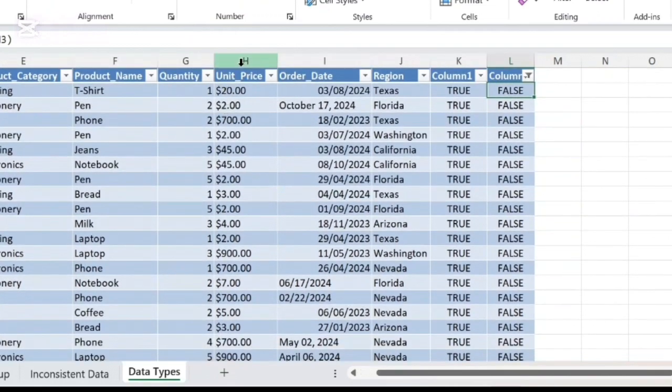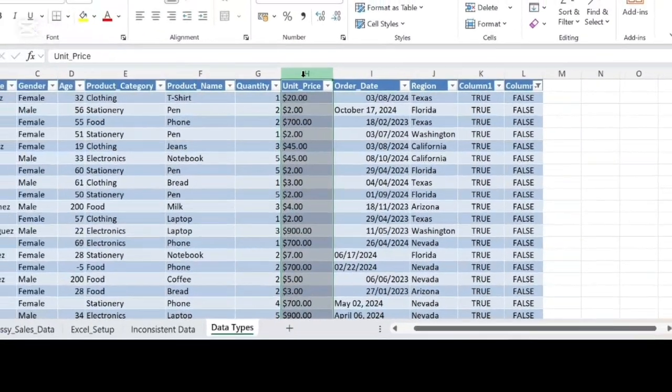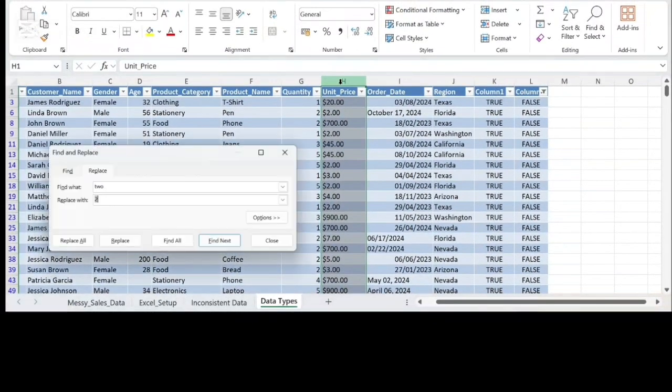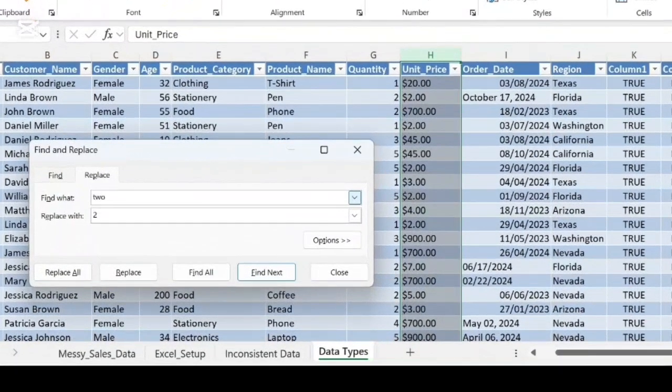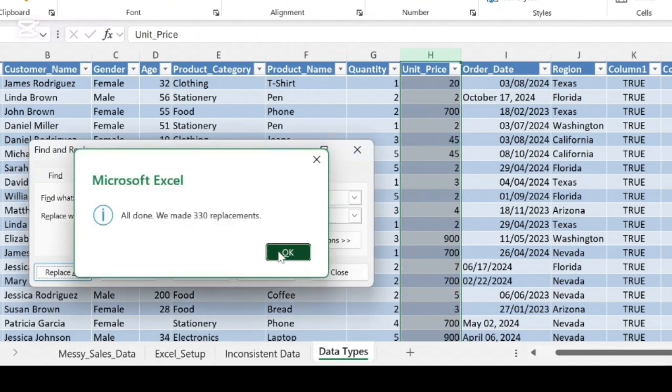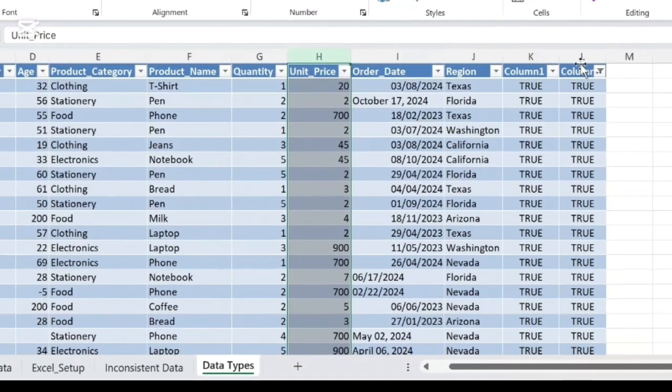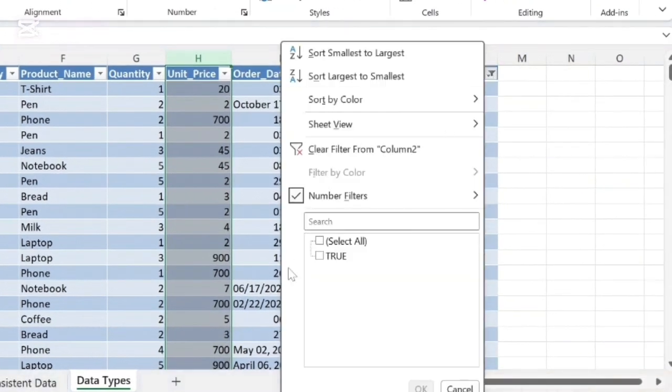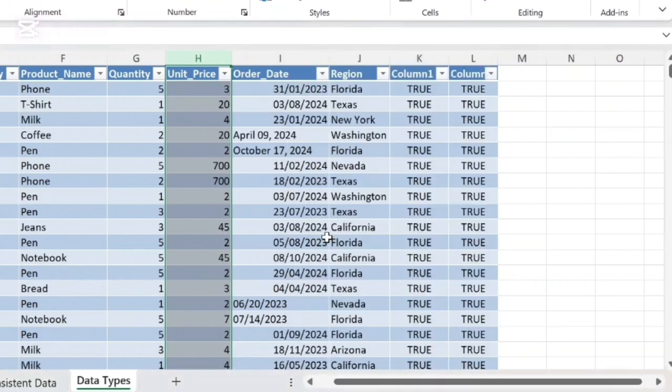we have this $ sign. So we are going to highlight that column, then press Ctrl H, and in the find what, we find the $ sign and we replace it with blank. So let's check if the data type issues have been solved. We can see all the values are true. So that's how we fix the data type issues.